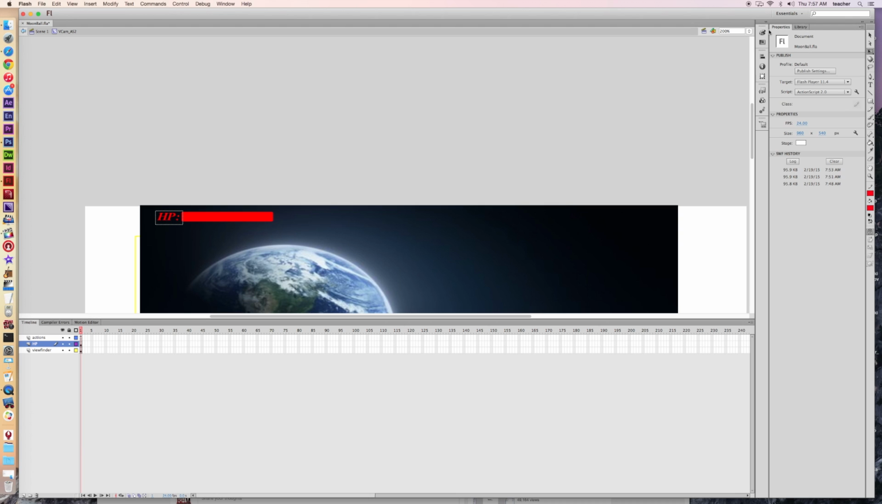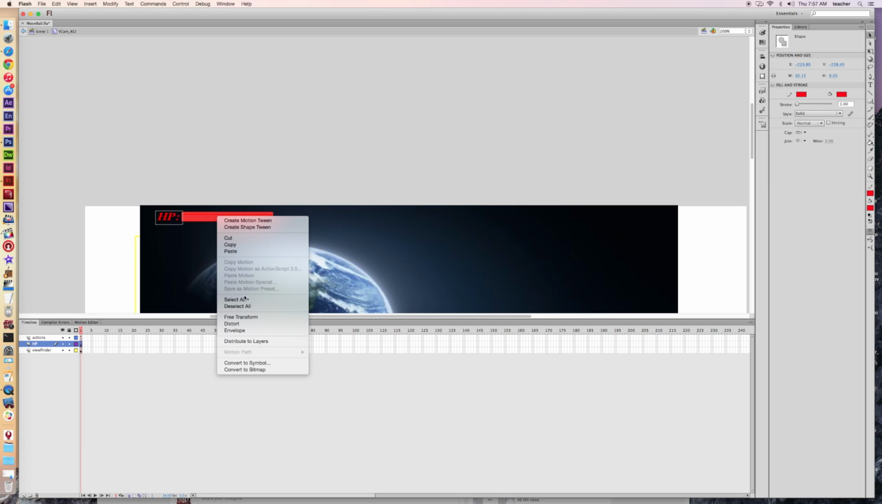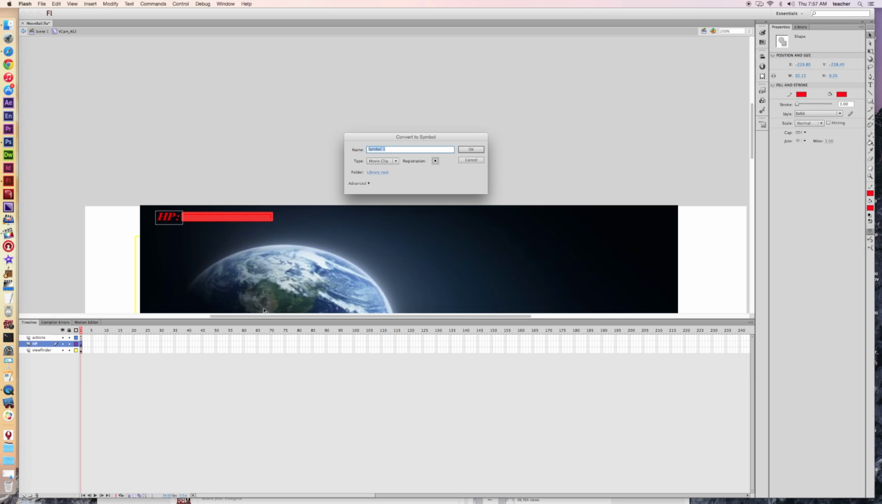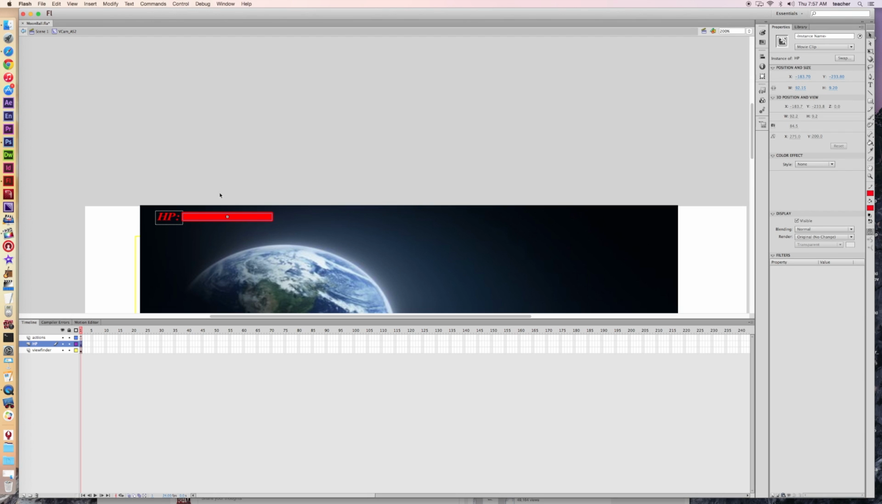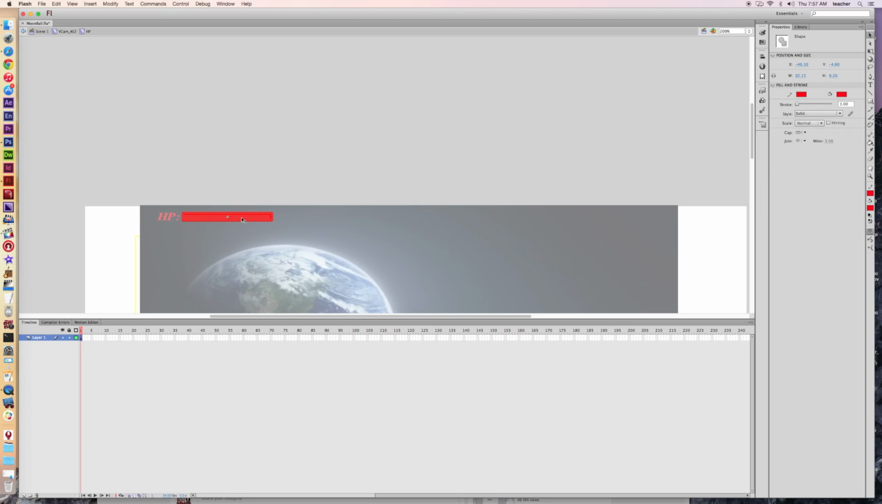I'm going to go back to the pointer tool, grab that, and double click on here so that I get the stroke weight and the fill, and then I'm going to right click and convert this into a symbol. I'm going to name the symbol HP for hit points and keep the registration right in the middle, and click OK. And now that it's a symbol, it's got its own timeline, so I'm going to double click on it, and you can see I'm now in the HP timeline here inside of the VCam, which is inside of scene 1.